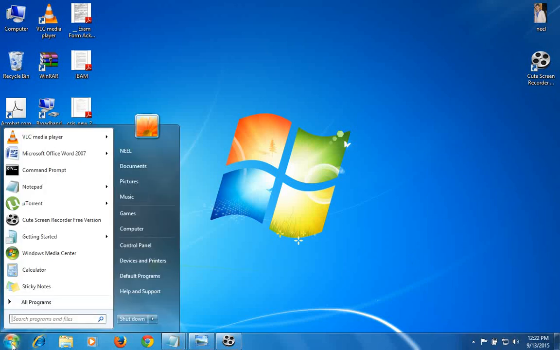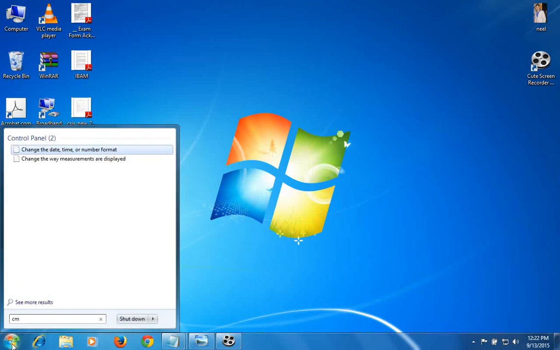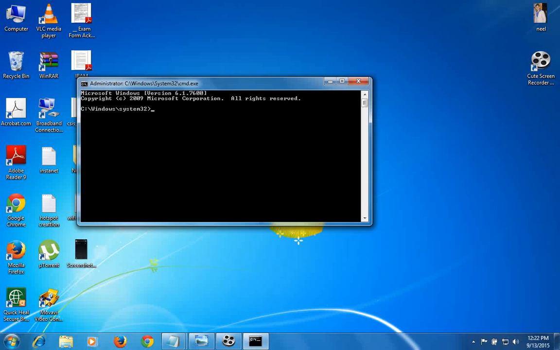Then go to the CMD, that is, from search you can type CMD, that is command prompt, right click on it and run as administrator. Here we have to follow the basic command.